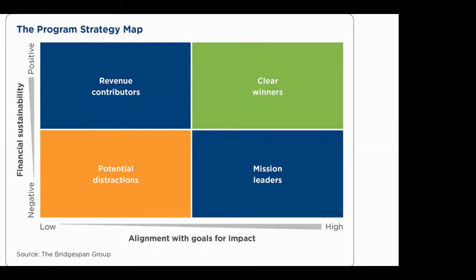When they look at alignment of goals for impact, the YMCA has child and human development and that sort of thing, so you could construe that as being aligned. The thing is, how well aligned? I mean, we're selling ice cream. That's not what we do. We're not an ice cream business.